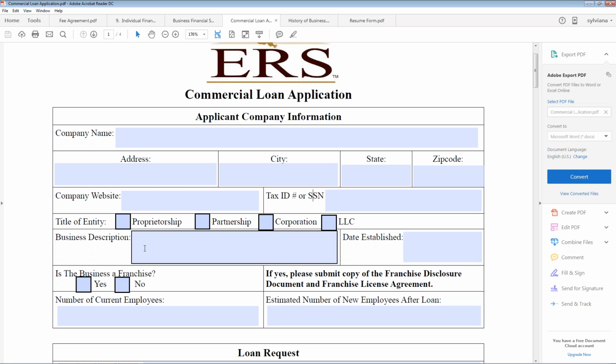Give a description of the business, what they do, not the history of the business. This is not a place to put in their marketing plan or anything like that. It's just a very simple description of what kind of business it is, what they do, or what their primary function is. Very brief, very quick.